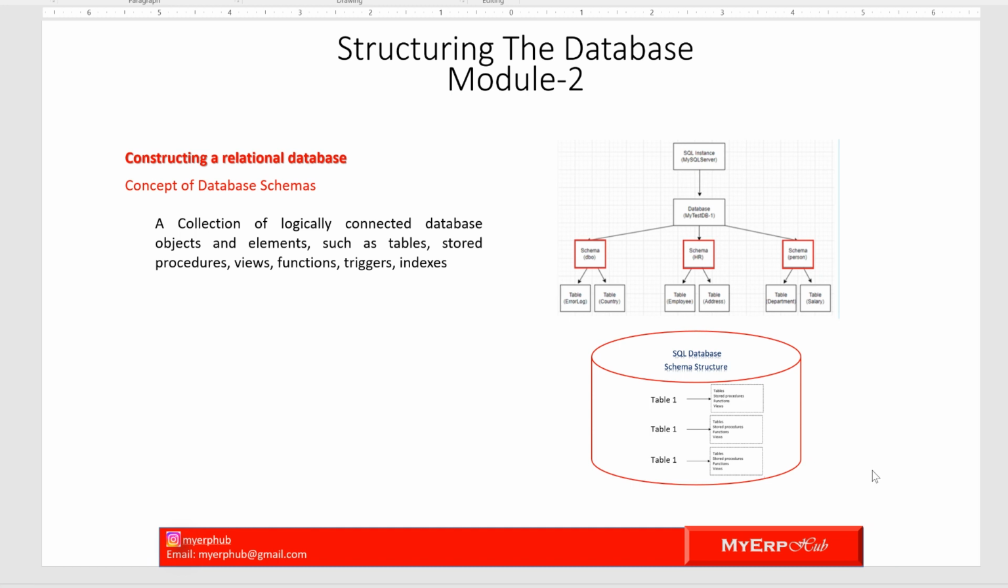So the database schema is a collection of logically connected database objects and elements such as tables, stored procedures, views, functions, triggers, and so on. Let's see here. I just wanted to show you the structure I have created. This is the database, and you can see the schema has been created with three tables, and the schema consists of storage, functions, views, and tables, and so on.